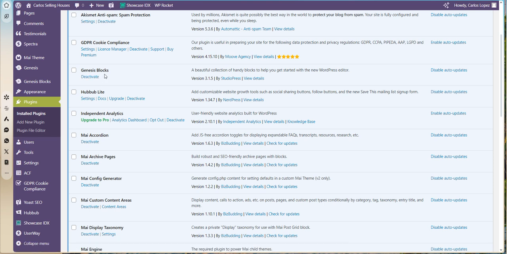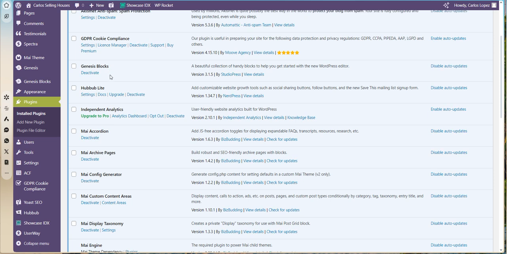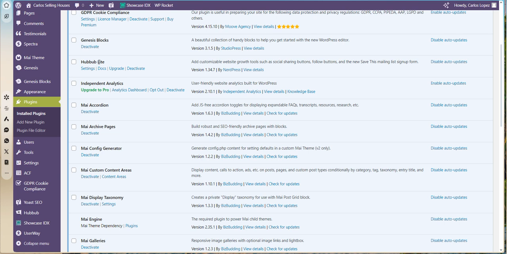Okay, Genesis blocks. You probably won't be using very much of that in the beginning, but we're going to leave it here as an active plugin, and then in the future, I'll show you how to use it. Hub Lite. That's the best I can do. I have the professional version. This is the free version, and what that does, I guess I'll show you why we're doing this live here.